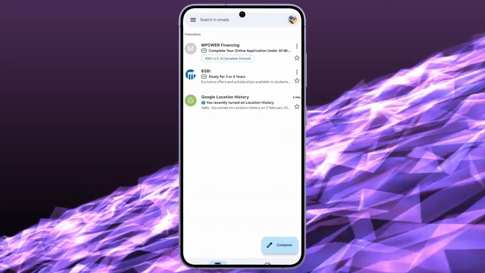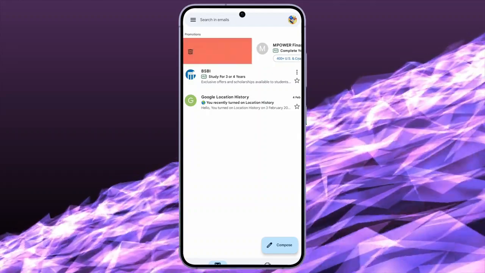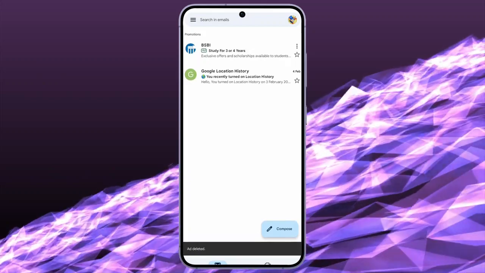Just simply swipe left in order to delete all the promotions. And after swiping, your promotions here will successfully be deleted.